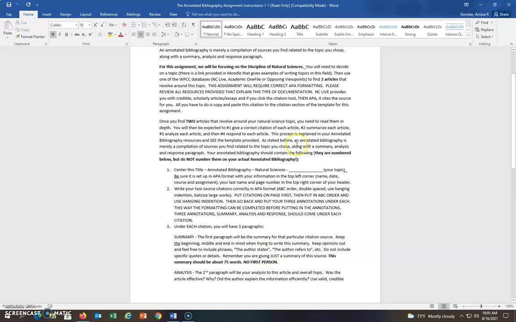So once you find your 2 articles that revolve around your science topic, you need to read them in depth. You'll then be expected to, number 1, give a correct citation in APA format. Number 2, summarize the article. And when you think about summary, think of beginning, middle, and end, and picking out the big rocks. You shouldn't have any direct quotes. You shouldn't have any specifics in your summary. Your summary should be general, okay? And usually about 75 to 100 words. There shouldn't be any first person in your summary.